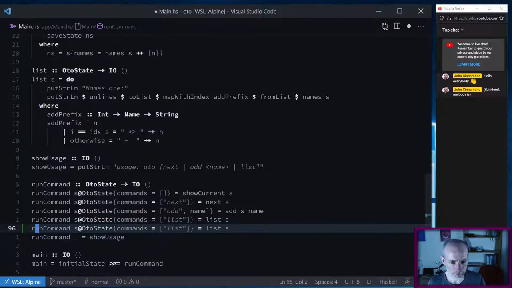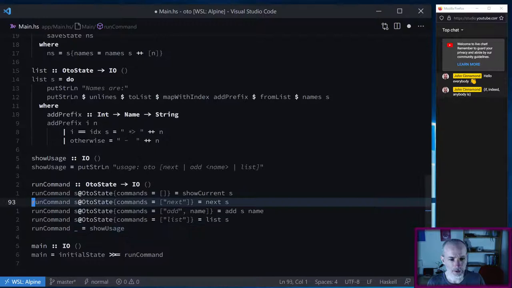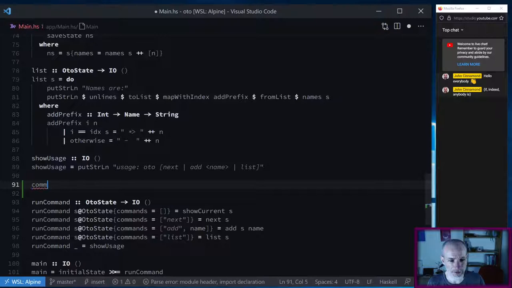Okay, if I add a new command, so let's say postpone or skip, postpone, the usage is now wrong, so I need to remember to go and update this every time. I mean, it's not a big deal. It's not a lot of code here, but it feels like we could do this better. And the kind of thing I was thinking that I want is to say something along the lines of commands is, and then just give it a list, or build up a list.